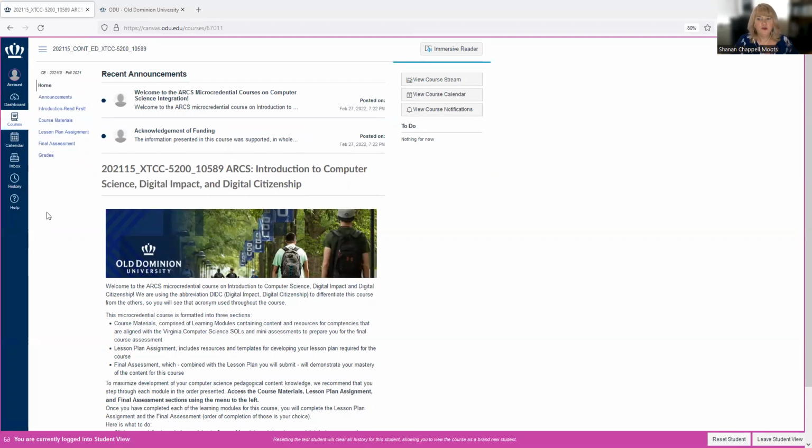Once you've reviewed the materials for each of the modules, you can then proceed to the final assessment for the course where applicable, or you can choose to complete the lesson plan assignment for the course first. The order in which you complete these tasks is your choice, but both do need to be completed to earn credit for the course. Each module has a corresponding quiz, which is optional, but we recommend that you complete the quizzes as they will help you prepare for the required final assessment.